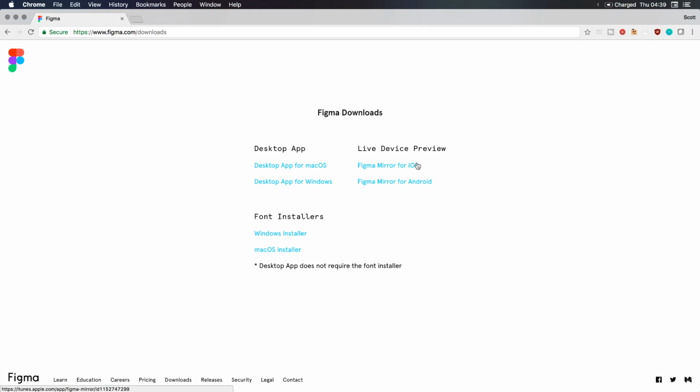Now, keep in mind, there's also this Figma Mirror for iOS and for Android, which is an excellent thing. Figma definitely prioritizes cross-platform stuff. So you actually have a mirror app for Android instead of only for iOS, and the app works on Windows instead of only OS X. Now, the videos in this series are all going to be done on a Mac. However, everything should be applicable on a Windows computer as well. So let's go ahead and click Desktop App. I'm going to grab the one for Mac OS, and we can get that downloaded.